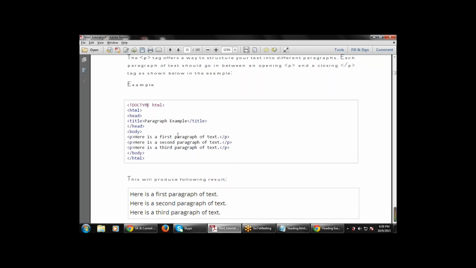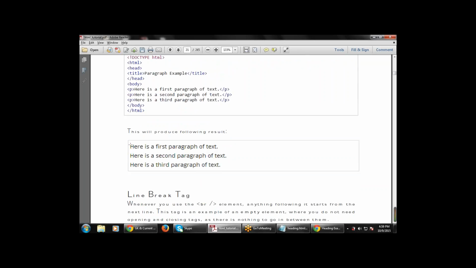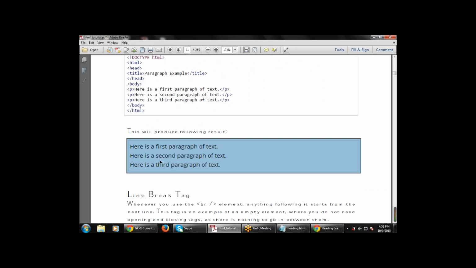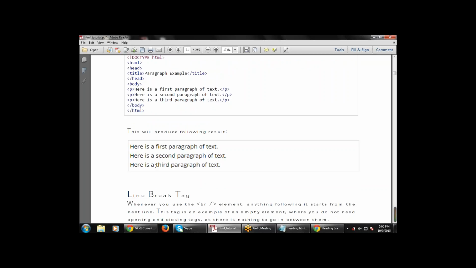So this is the example of the P tag. Different P's will be used: one P, another P, another P. The three P's will be used for writing the paragraph. This is the output of this one. Here is the first paragraph of text, second paragraph of text, third paragraph of text.